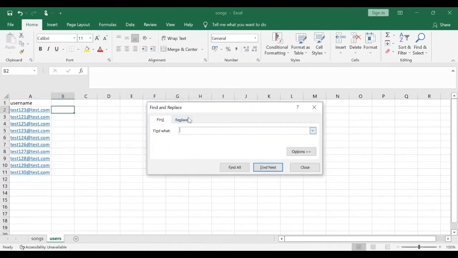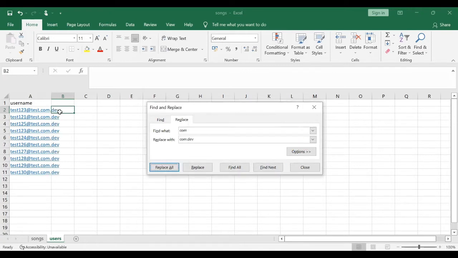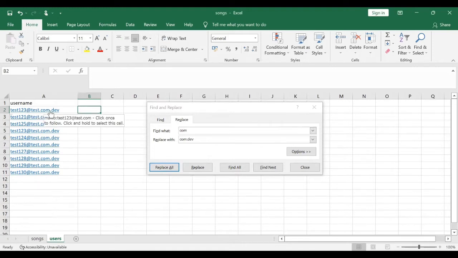I've used Control F on my keyboard, and the search or find and replace option would open. I'll click on replace and use com here, and I want the system to replace all the com references with com.dev. This is one option, right? If I click on replace all, this is how you can do it. If you see here, earlier it was test123@test.com. Now it became com.dev, right? So this is one way to do it.